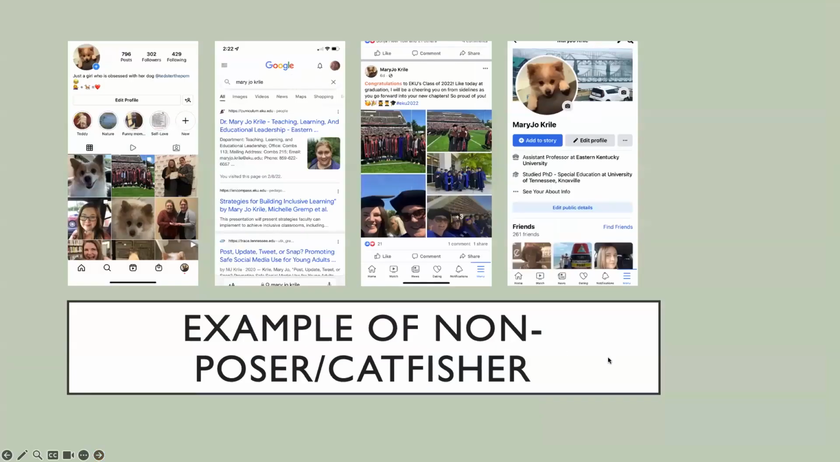Here is, I used my own accounts to create this a while ago. When I was teaching a high school group about how to know if somebody's not a catfisher or a poser, I had them go and look me up. They looked me up on Instagram and Facebook, and then they went and Googled me. It was actually creepy seeing them do it in person, but the things they found out about me were pretty fantastic.